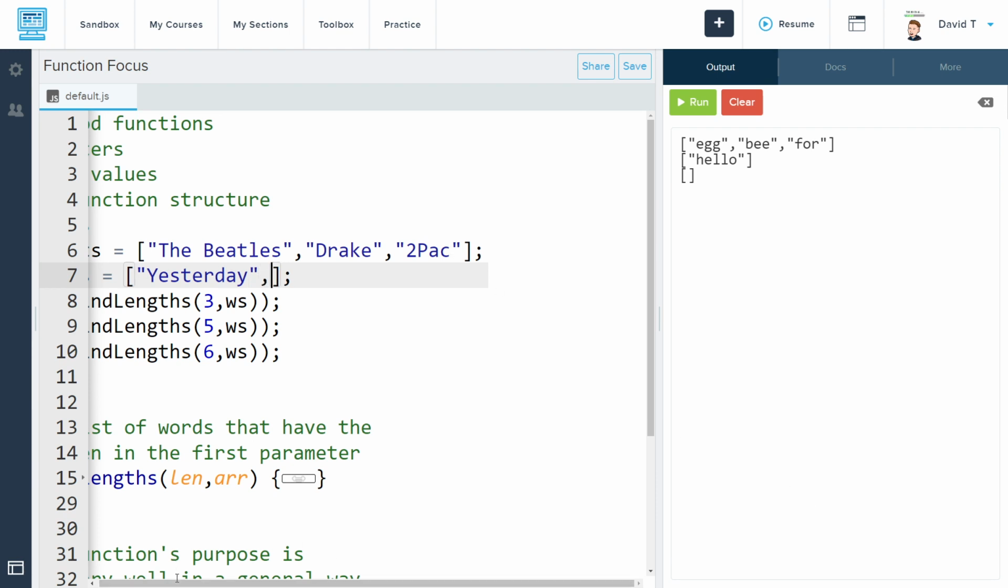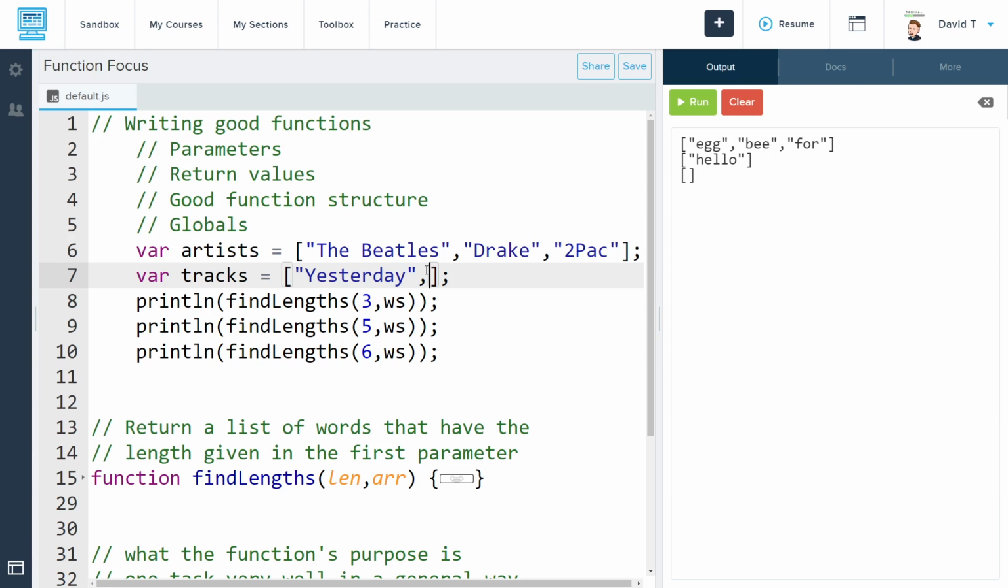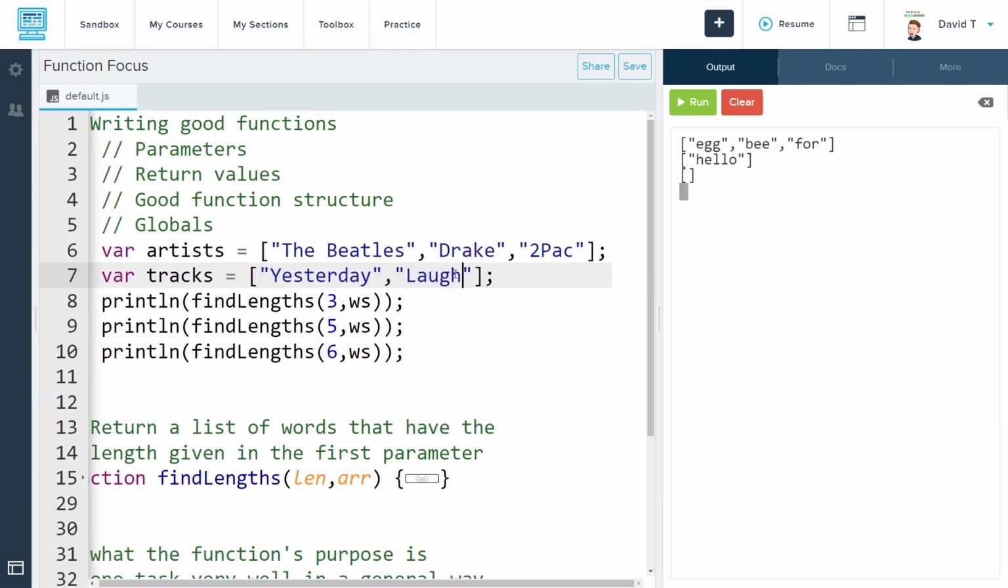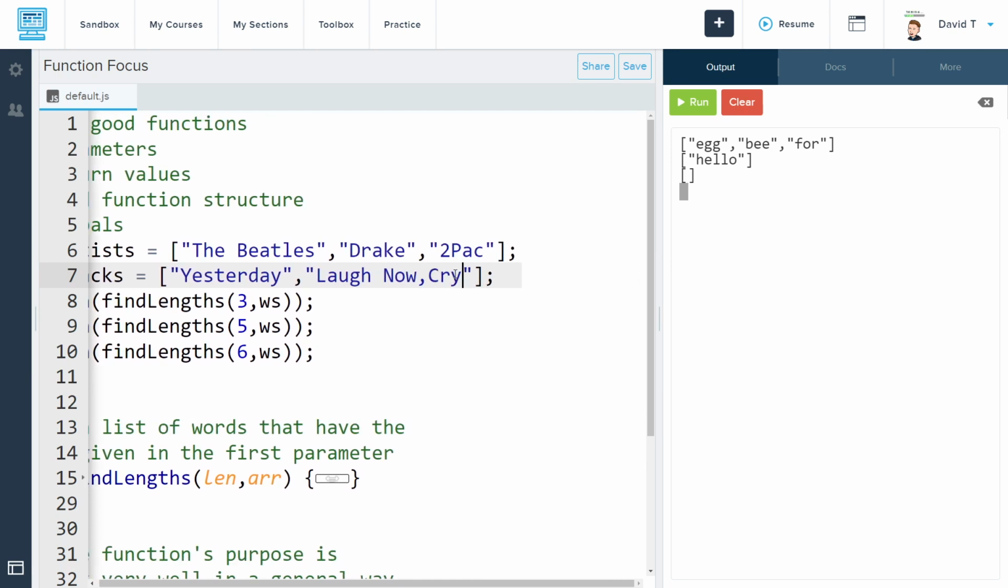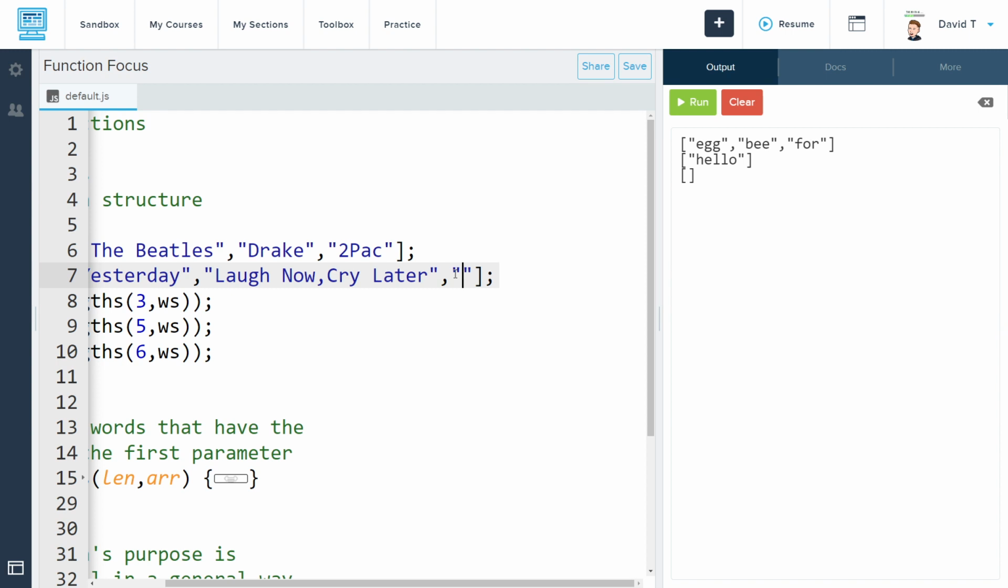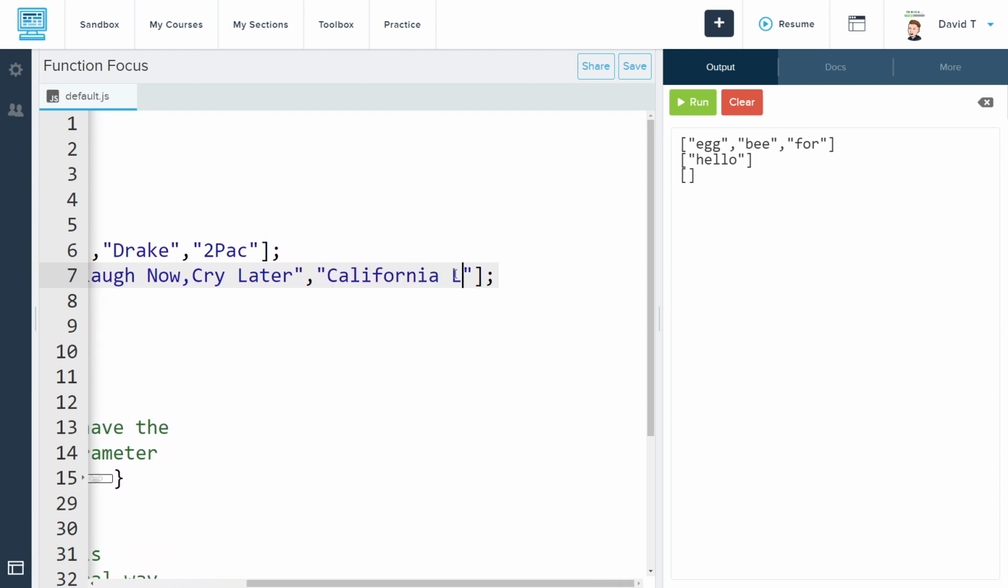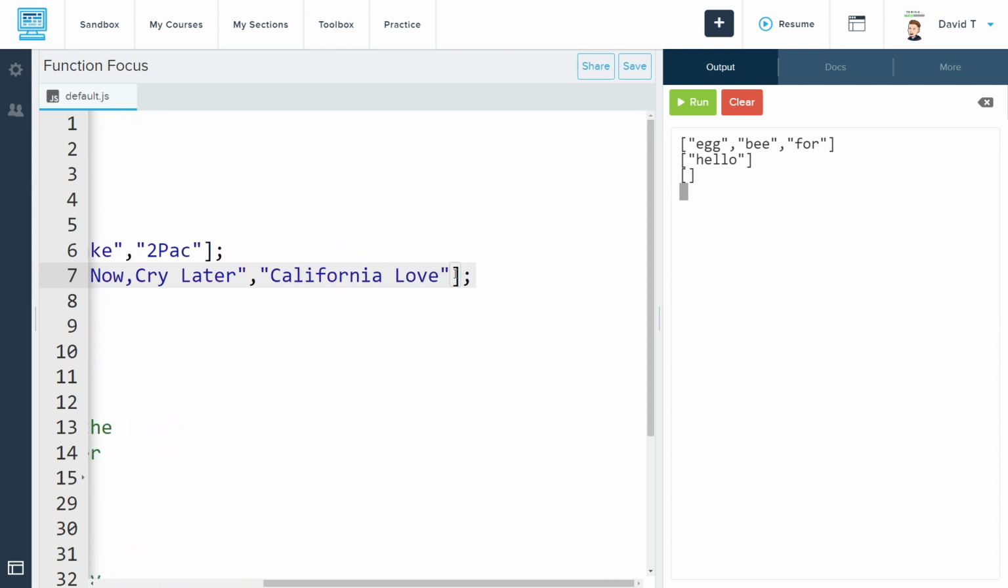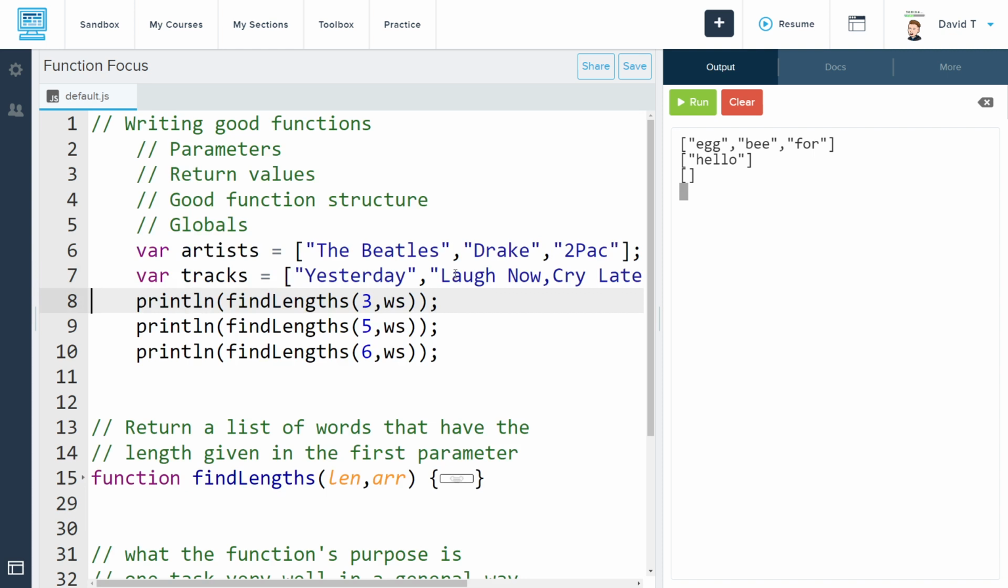Am I doing this the right way? Yep, yesterday, and then I have, and then I have, okay. Well, that's actually not right. Okay, anyway, you get the point.